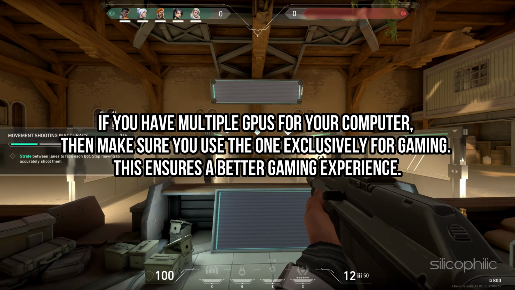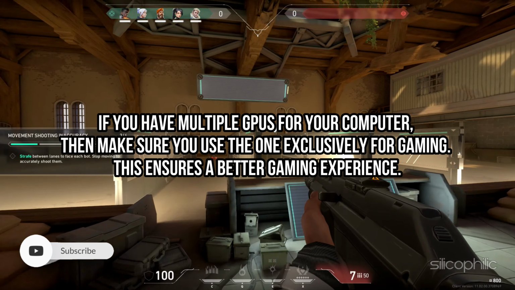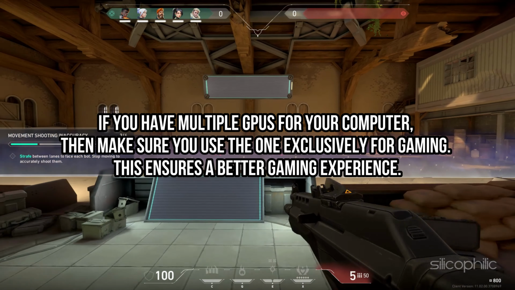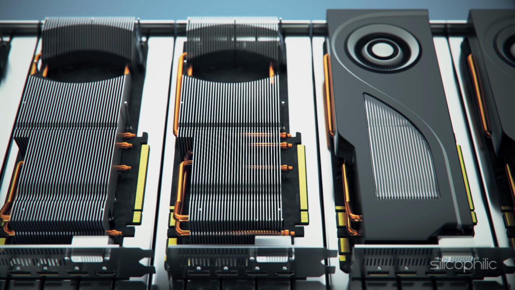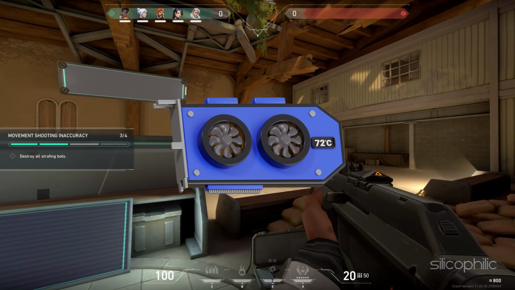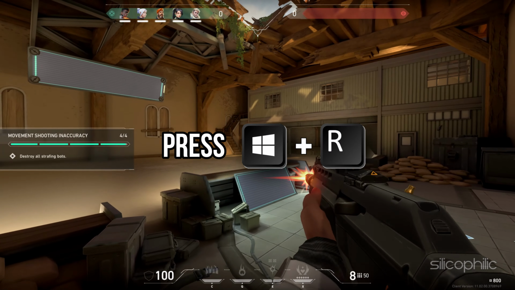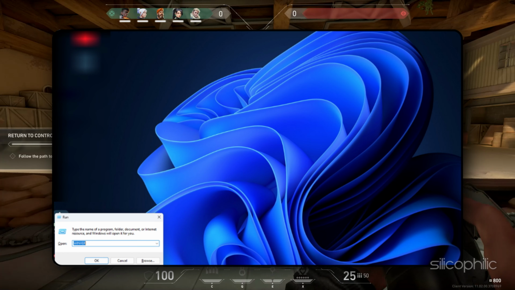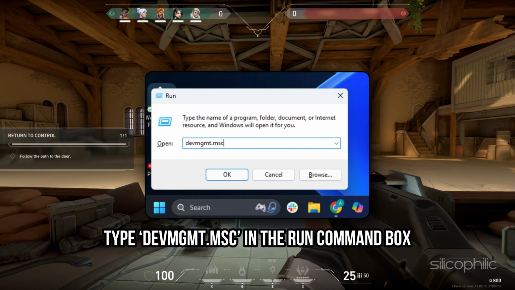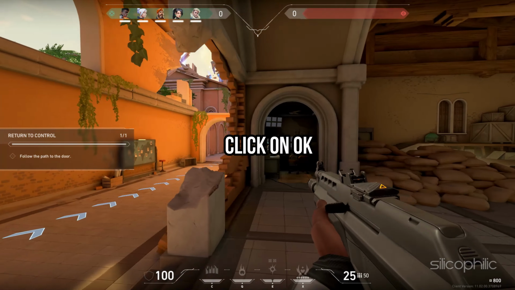If you have multiple GPUs in your computer, then make sure you use the one exclusively for gaming. This ensures a better gaming experience. Here is how you can check if you are running the dedicated graphics card. However, this depends upon your operating system and the graphics card you are using. Press the Windows key + R to launch the Run utility. Type devmgmt.msc in the Run command box and hit Enter or click on OK.